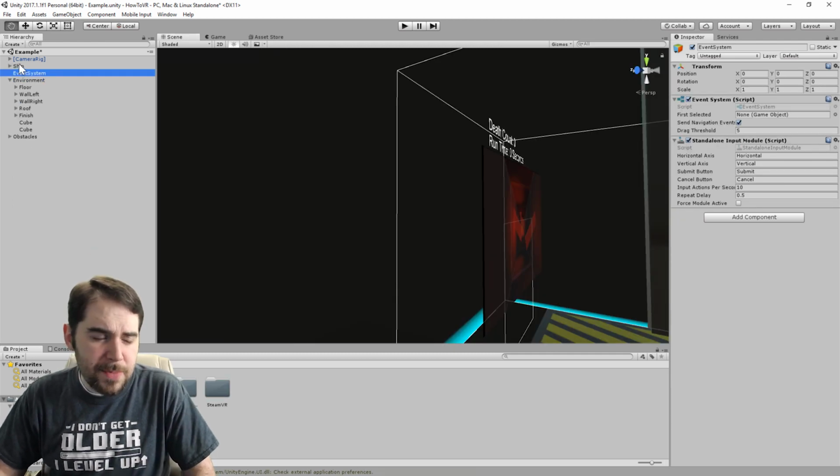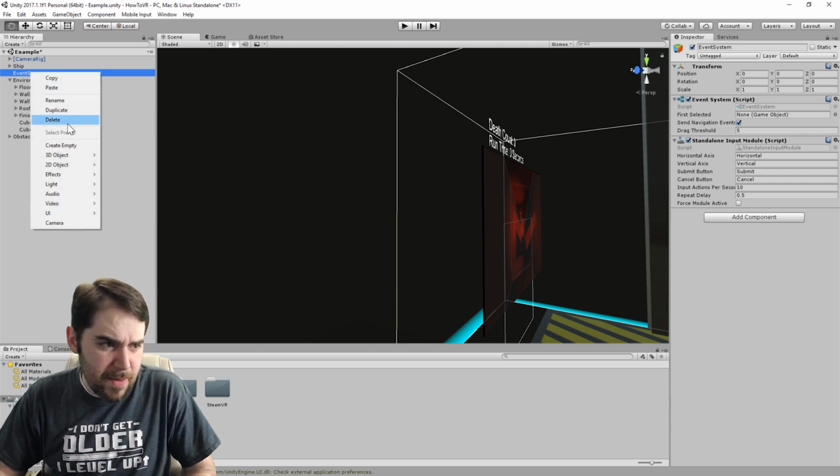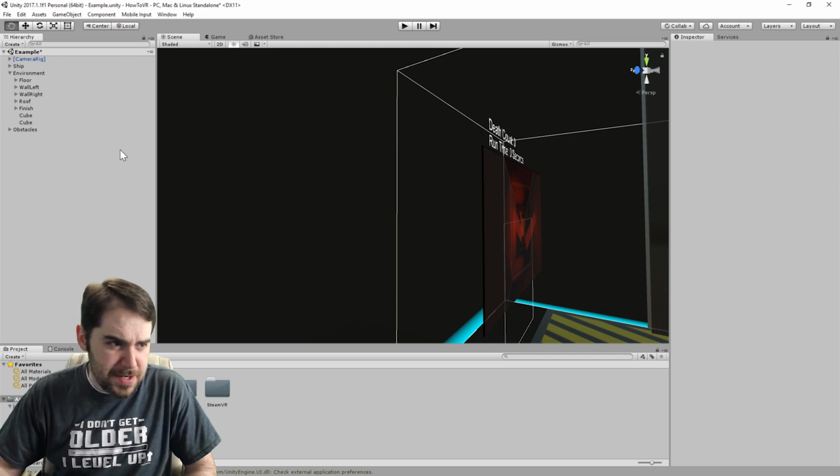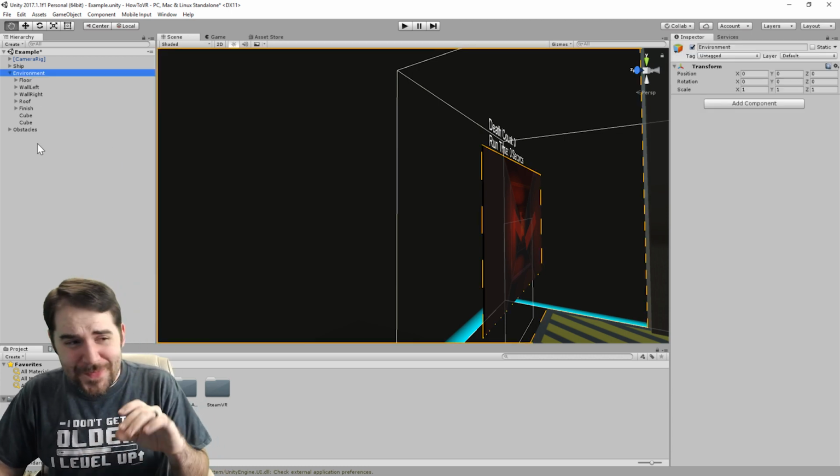Now I'm going to skip past the ship right now just because that has really all the logic, so I'm going to save that one to the end. Moving on to this event system, I have no idea what this is or where it came from. I'm pretty sure it was just created whenever I dropped in the ship. So anyway, ignore that.